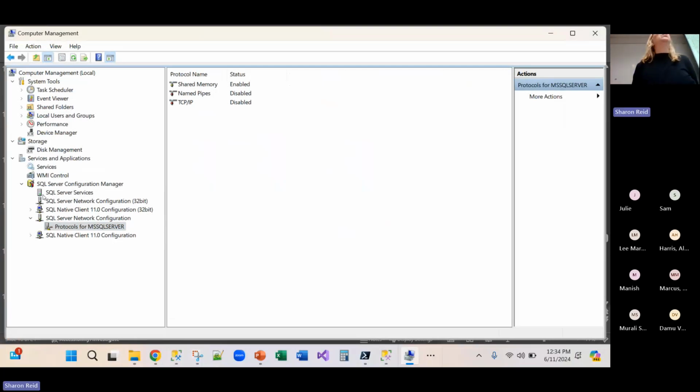Yes. Yeah. So if you go back to configuration manager, it says MS service like MS SQL Server. You have to put that on. Maybe. I'll go back and try it. Okay.